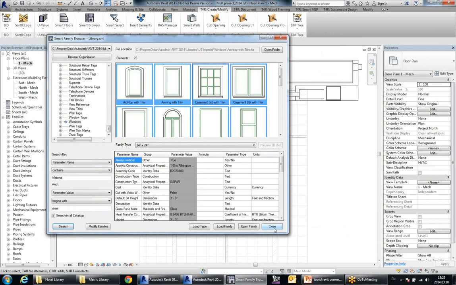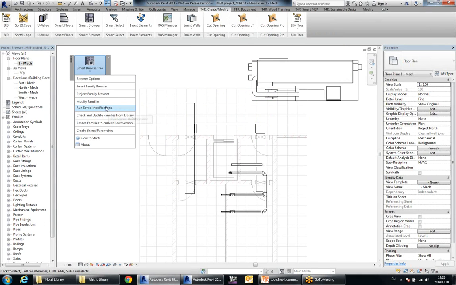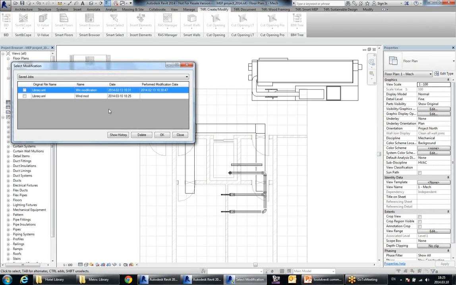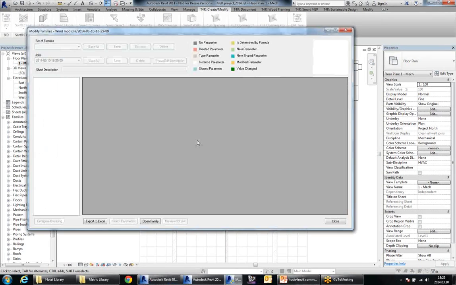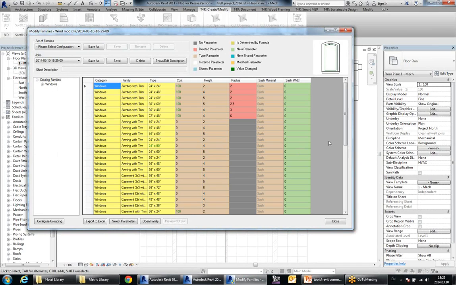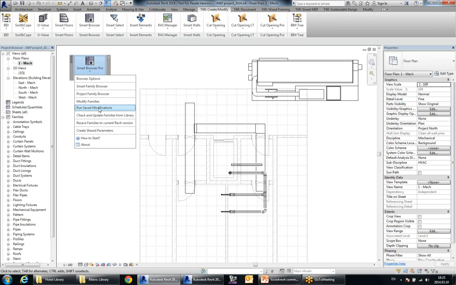Okay, we can close that browser. Now we're going into run save modifications. Actually, if you want to continue those modifications, you can go into modify families and select the modification name that we did before. You can press OK, and then you can continue the modifications that we started before. You can add tasks again for the families. But if you want to run the process, you have to go into run save modifications.